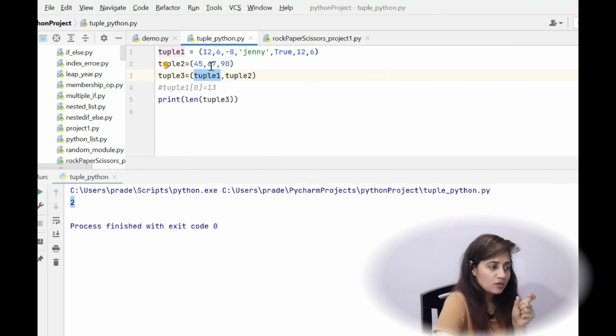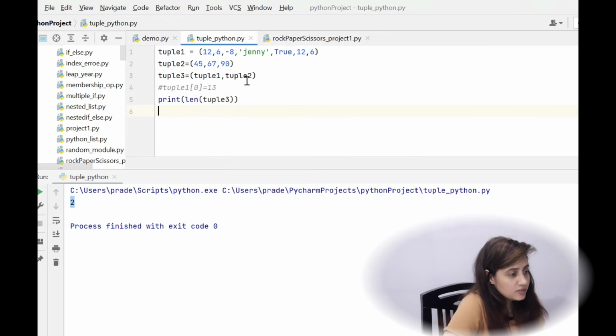Individual will not count 1, 2, 3, 4, 5, 6, 7, 8, 9, 10. No, this complete tuple 1 is one item only. So 1 and 2, right? This is nesting of tuple.